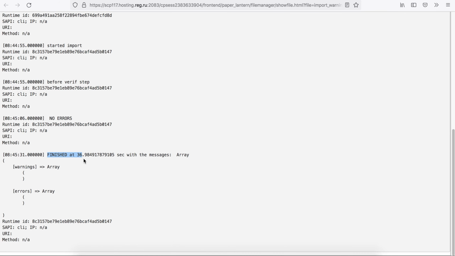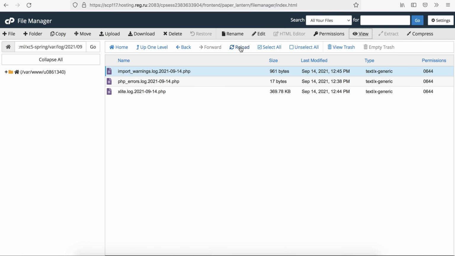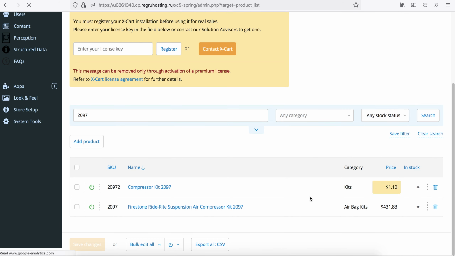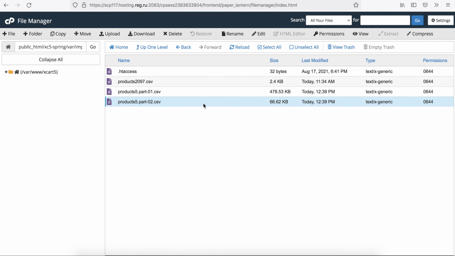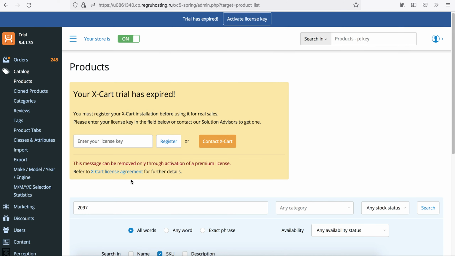36 here, and a little bit more this time because the server could be overloaded with other users. So I think let's refresh, and you see the price has been updated. So updating items also works with this one. So no worries about this. So it works fine.